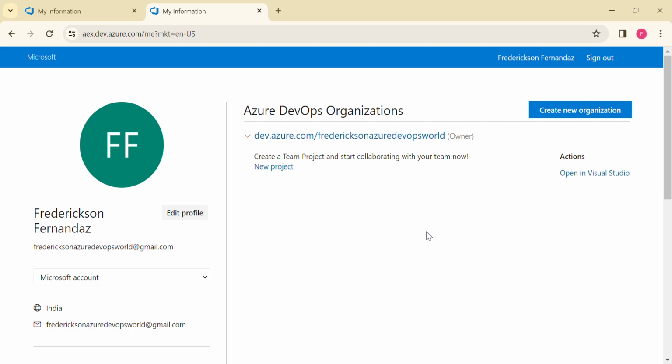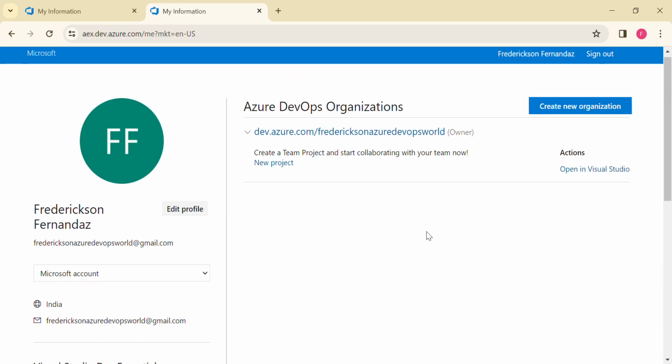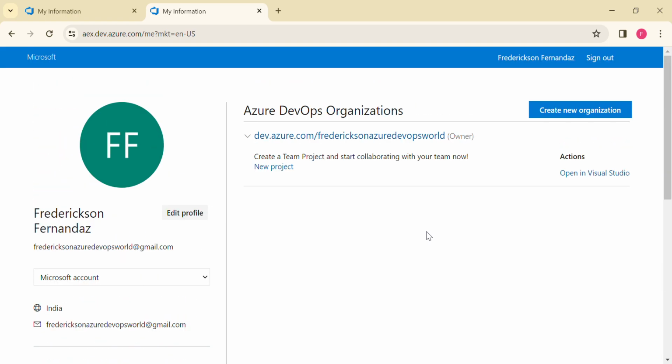Once I logged in, I went and created an organization. It allows it, so I created an organization called Fredrickson Azure DevOps World. I'm the owner. I can create a number of organizations inside the same Azure DevOps portal.